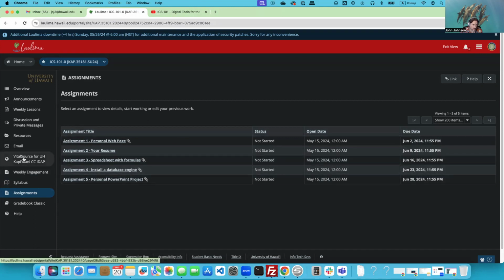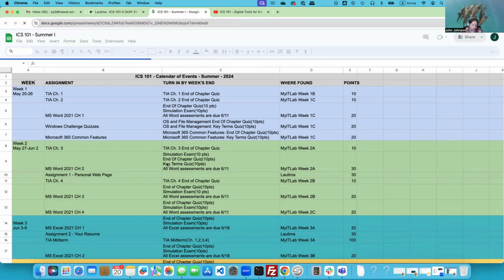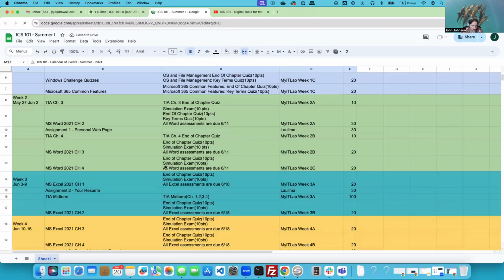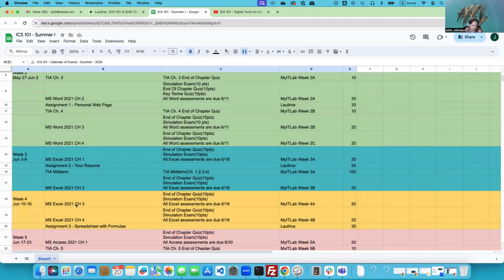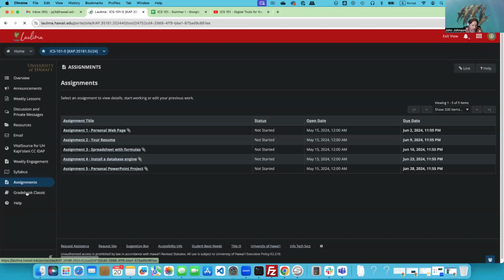Let's go back and look at it again, but under syllabus, under calendar events, if you look in here, it will list your things like assignment 2, assignment 1, assignment 3. So go in there and that's where you're going to find them over here in the assignments.